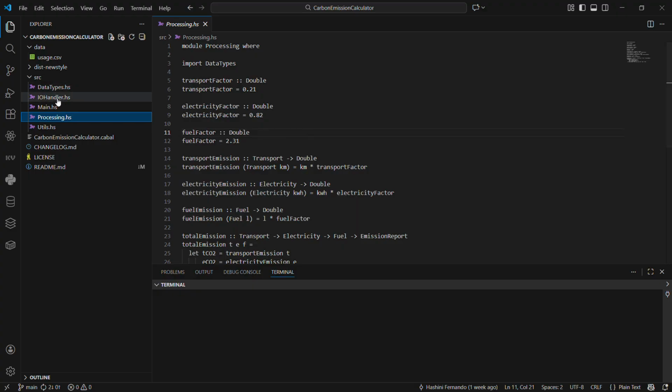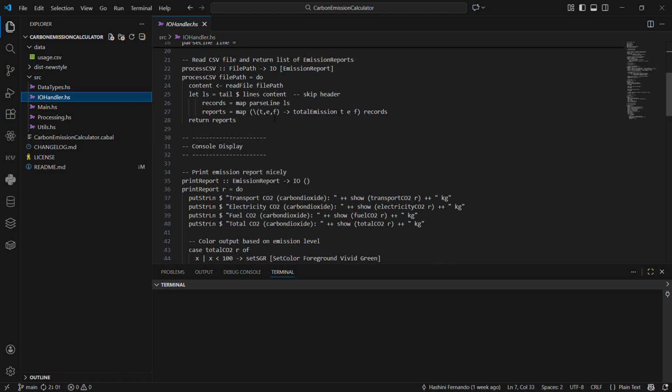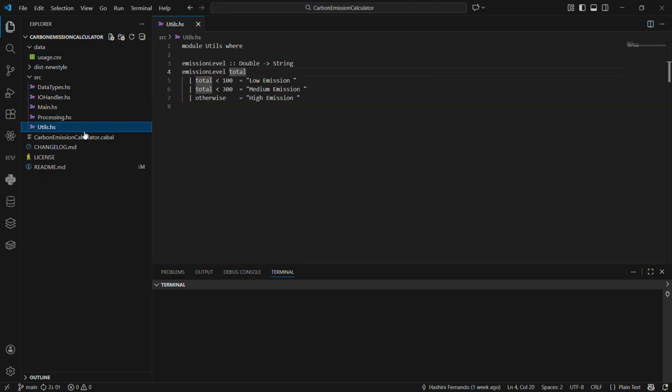Let's see the input output handle source file. It handles all the input output operations, including displaying the menu, accepting manual user input, reading the CSV file, and also printing formatted results. Separating input output from the computations keeps the functional core pure. The utils file contains helper functions such as emission level classification. This avoids code duplication and improves reusability.